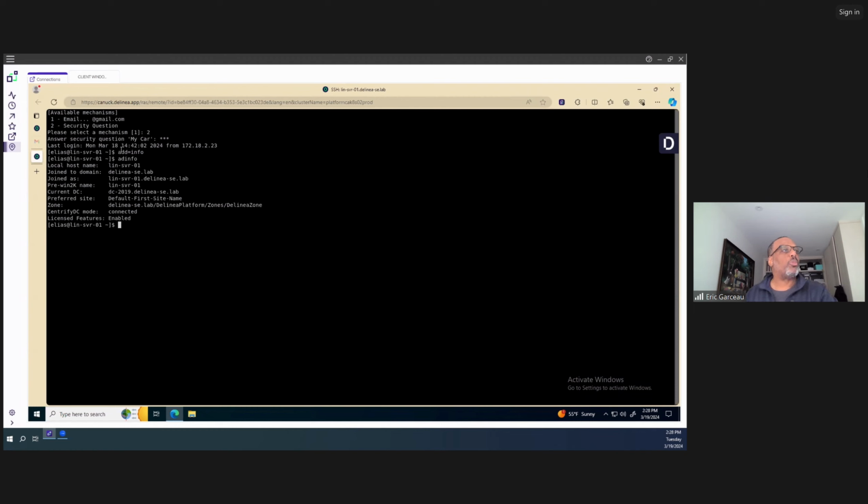You can see I joined the domain. So basically my domain is delinea-sc.lab, and that server here, Lin SVR01, I joined the domain. So I'm part of the domain already. This is one of the features we have: privilege control for servers. I can do AD bridging, so I no longer need to use my local account on my Linux box. I can use an AD account, and I do two-factor authentication.